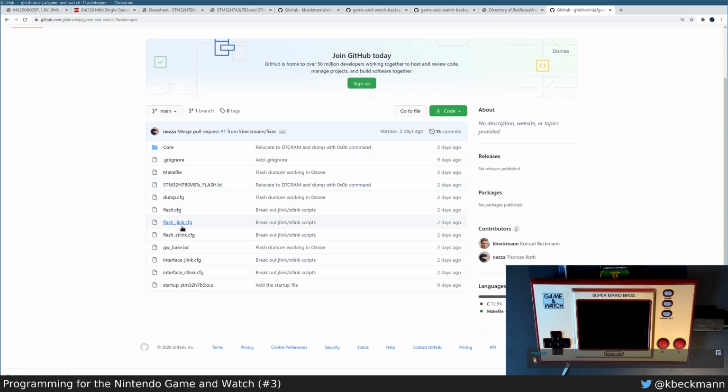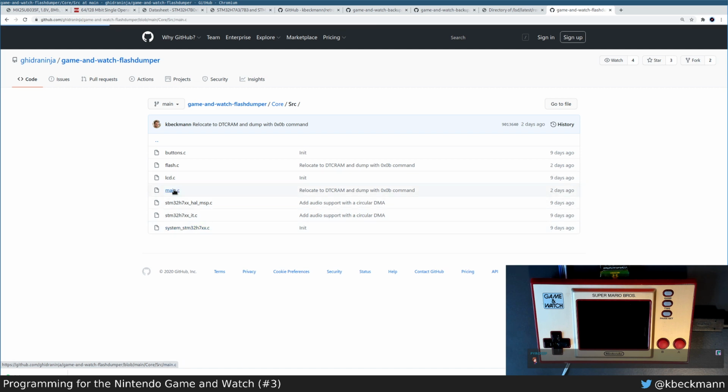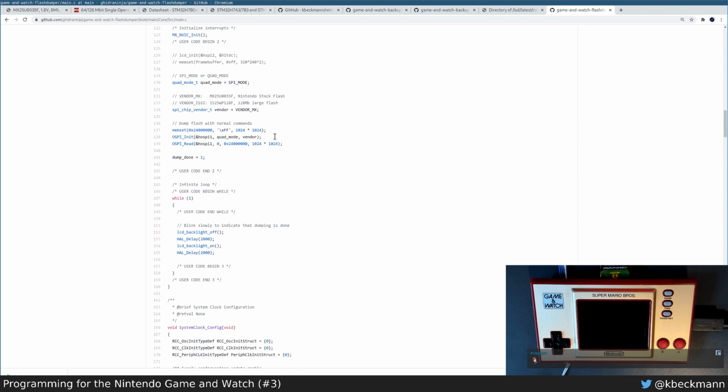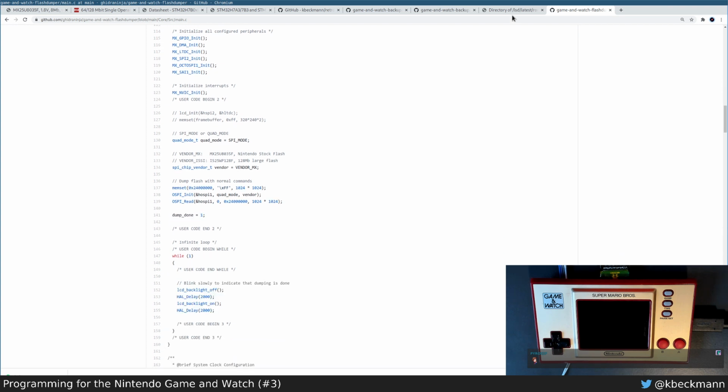So flash dumper is a piece of code that will initialize the flash driver. Let's see here. Yeah, here we go. So it will initialize the flash in a specific configuration, and then it will read all of the flash at address 0 into the RAM at 0x24, which is 1 megabyte large, and the flash is also 1 megabyte large. So this is very convenient. So when it's done with that, it will just set a flag and loop.